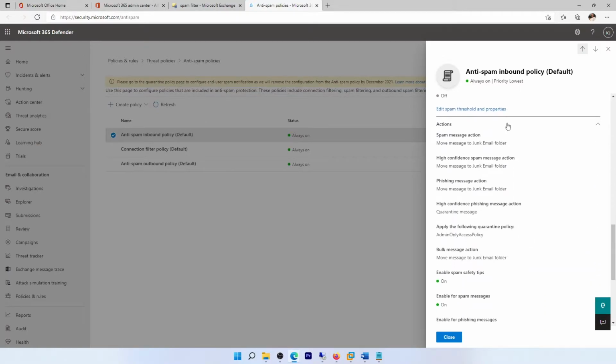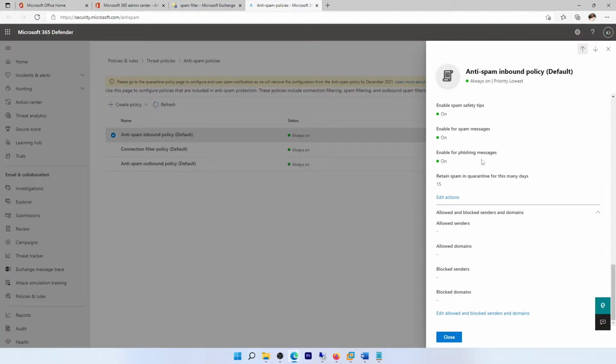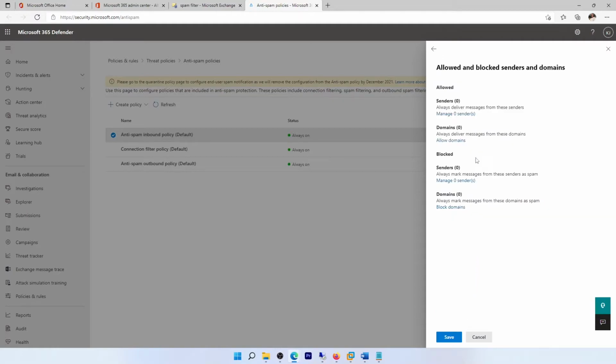So what you need to do is scroll down. By scrolling down, you can see we have the options. It says allow and block senders and domains. When I click edit allowed and block senders and domains, you can see we have different options here. It says senders, always deliver messages from these senders, or always deliver messages from this domain. But at the same time, we can also block domains.